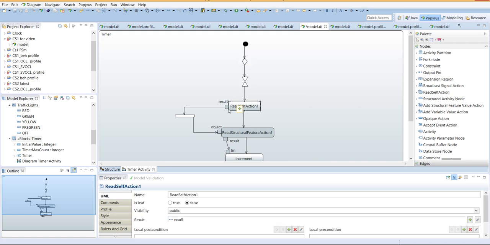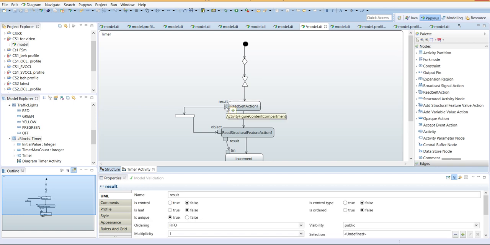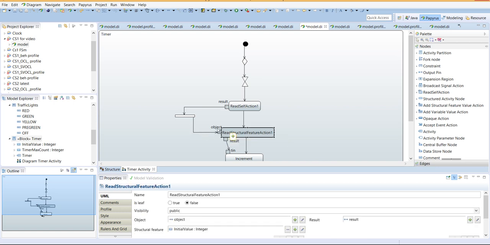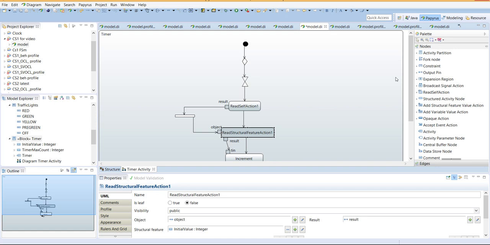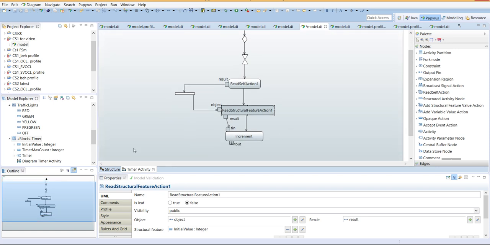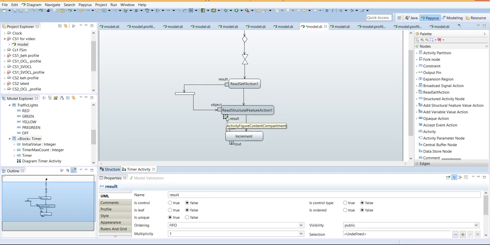Read self action will read the context object, a timer object in our case, and pass the result through the result pin. Now this timer object is passed through the result pin to the read structural feature action through its object pin. Now the read structural feature action reads the value of the initial value variable here in the model explorer, which is defined already in the timer block, and passes this value through its result pin.